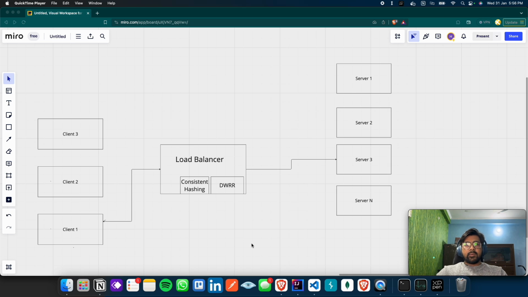A load balancer is a middleware between a client and the servers. So what is the need of a load balancer? As the name suggests, it balances the incoming load of requests among the instances of the server that are available to it.